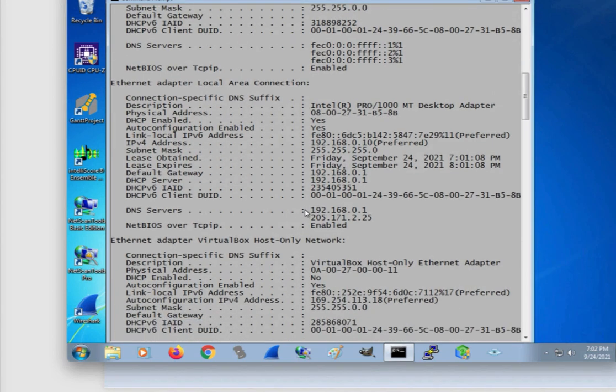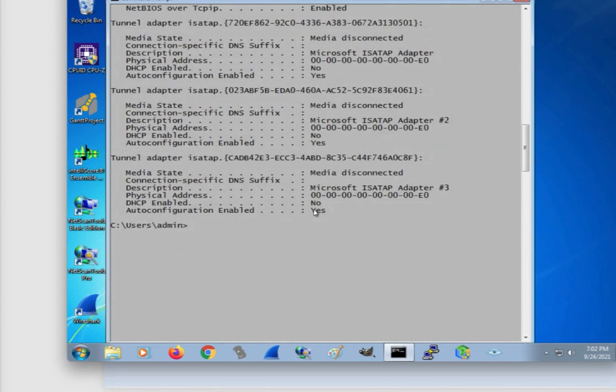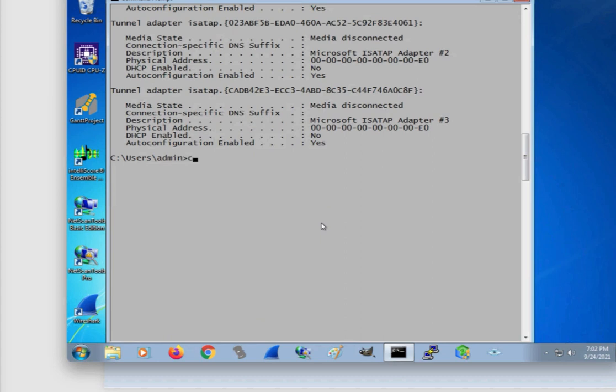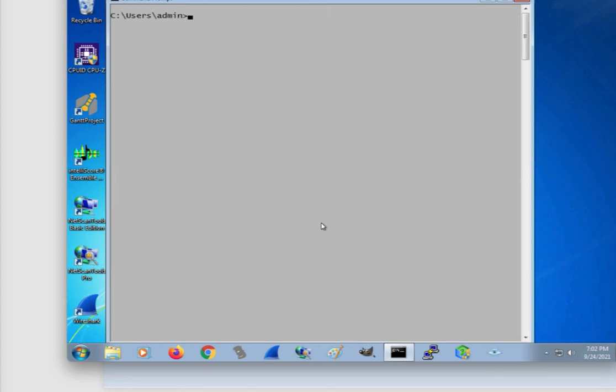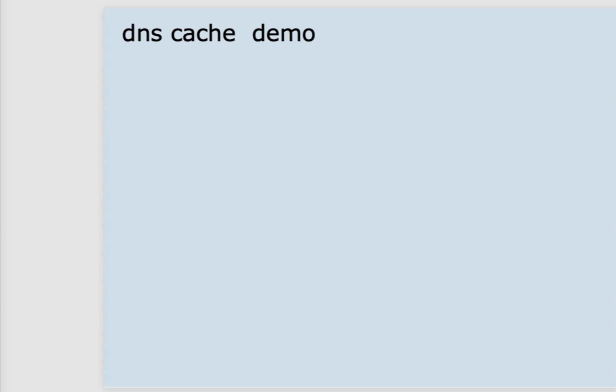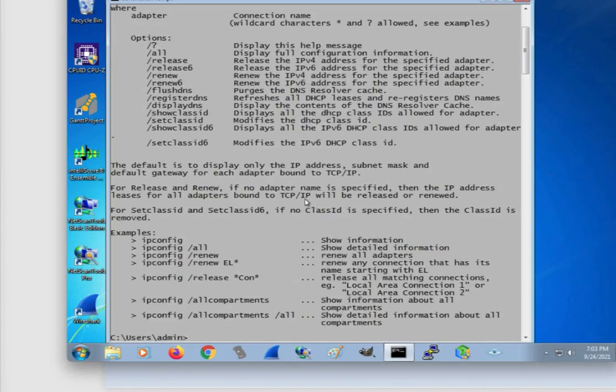and some other information. Now I could also do ipconfig with a question mark, and I can see all the information about this particular command, ipconfig. Let's do the question mark. There we go.